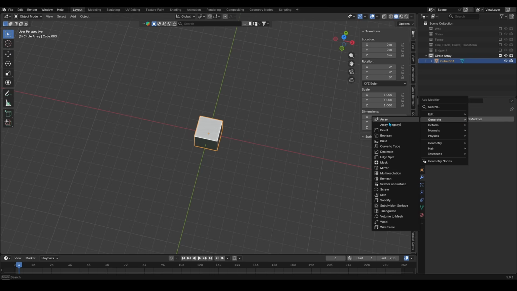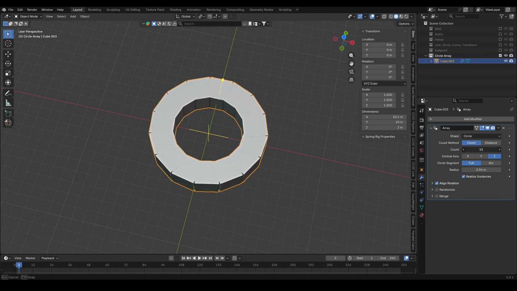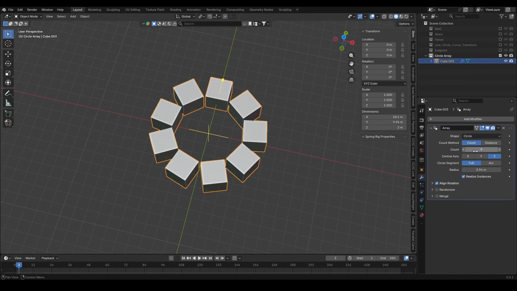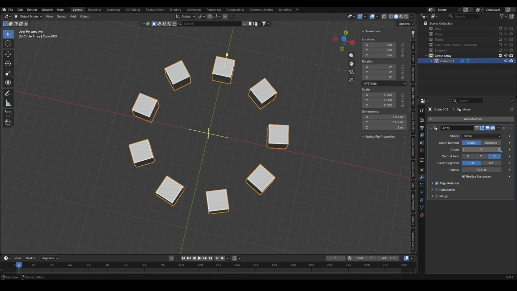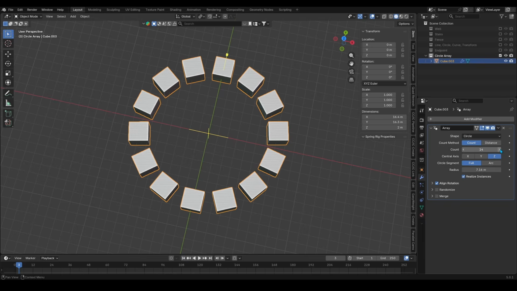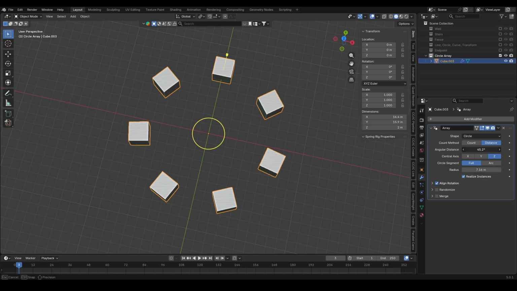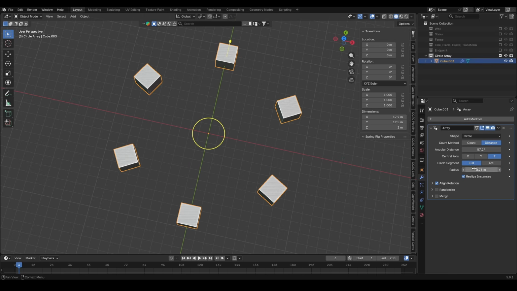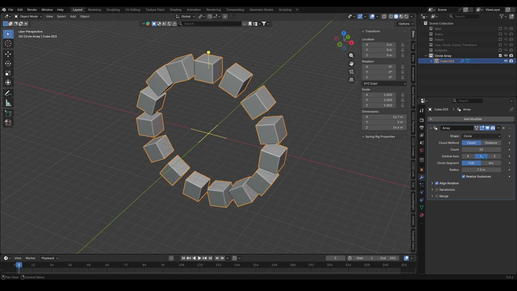The circle shape array distributes copies evenly around a circle instead of a straight line. You control the radius and number of copies, and Blender rotates each instance so they form a perfect loop. Going through its features, you have the count method, which determines the driving factor of how many copies will be produced, or distance, where an inputted angle value will decide the amount of copies. Central axis chooses which axis the circle rotates around.